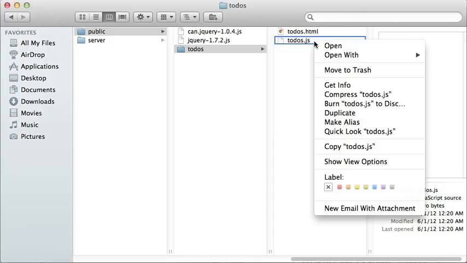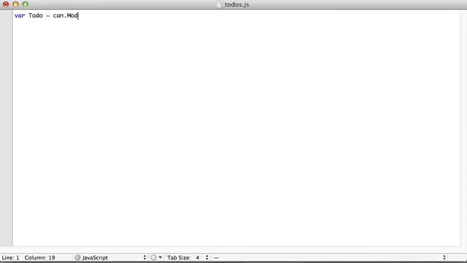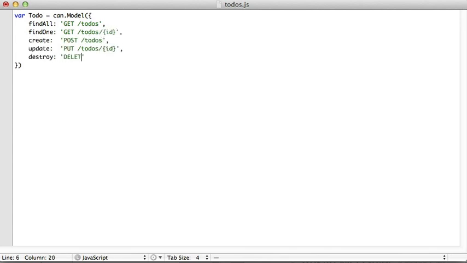Now we can finally start adding code to our to-dos app. Open todos.js and create the to-do model like the following. Notice the special findAll, findOne, create, update, and destroy methods. These are model's service methods. They are used to describe how to retrieve, create, update, and destroy model instances in the persistent data source, in this case, a JSON REST interface.